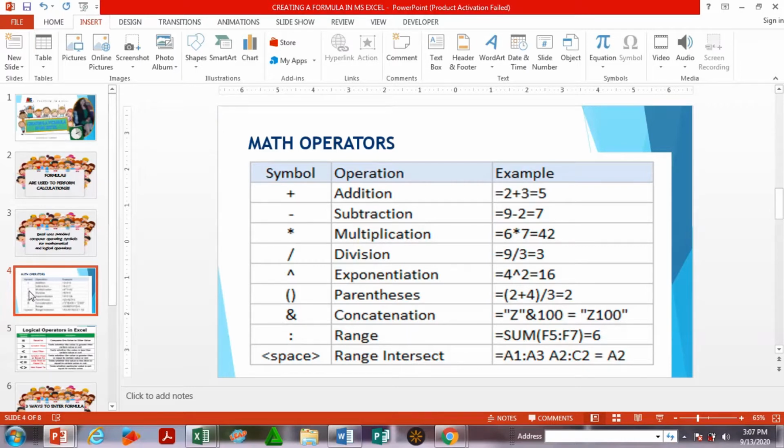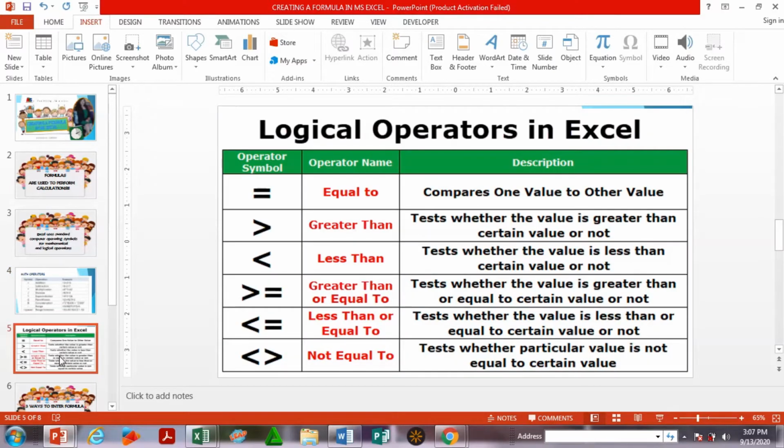So, kung nakikita natin dito yung basic math operation symbols nandyan, plus sign for addition, minus sign for subtraction, asterisk for multiplication, forward slash for division, exponentiation, open and close parentheses for grouping, concatenation, yung end sign, colon, range, and space, range intersect. So, kung meron tayong math operators, we also have logical operators in Microsoft Excel.